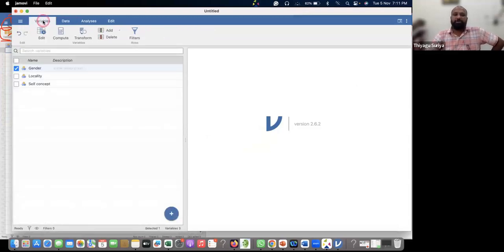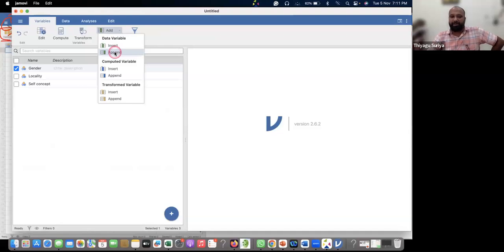Okay. We have the options like add. You can see this option called insert. Go to the variable view, and we can add it. For example, insert means placing a variable in between two variables, and append means adding it at the end.